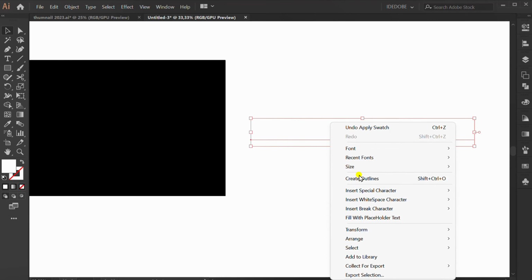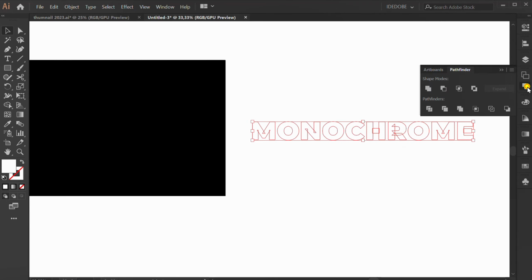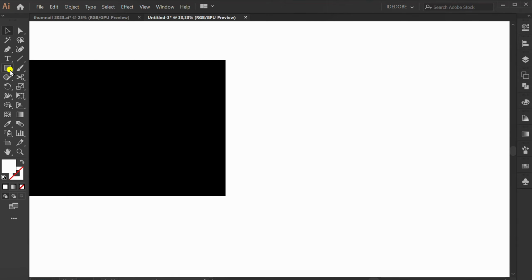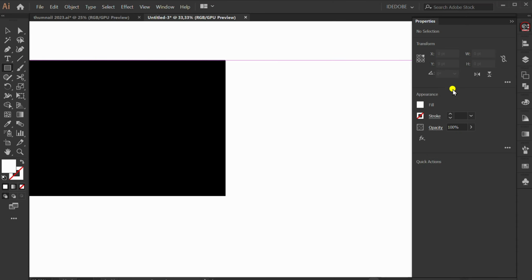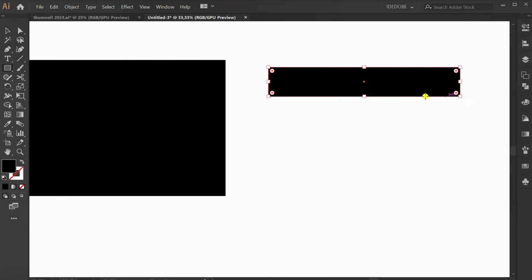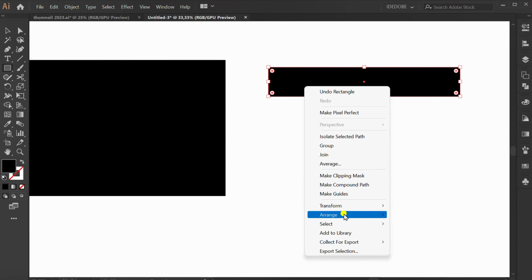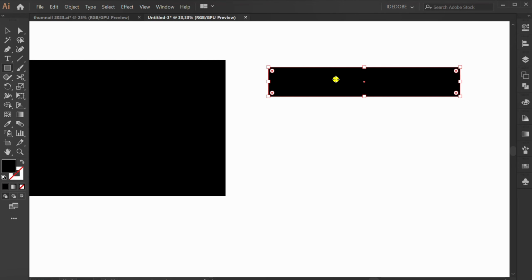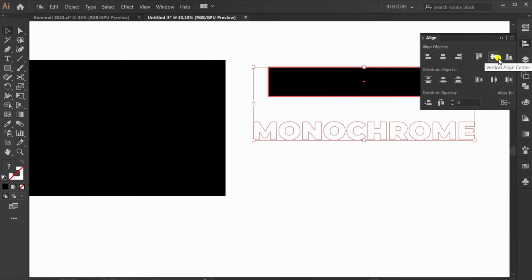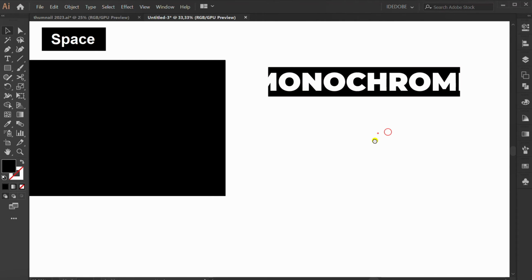Right-click and create outlines. Go to Pathfinder and click Unite. Make a black rectangle. Right-click and send to back. Select, click, and set align center. Fix this.